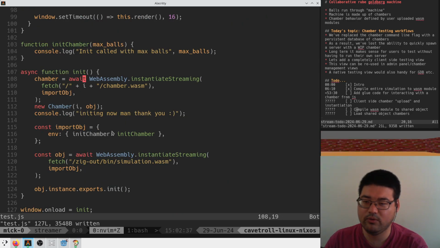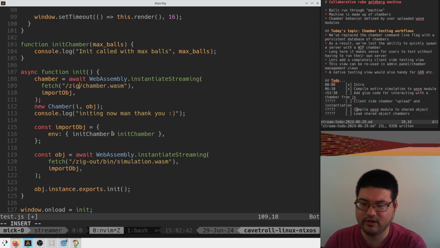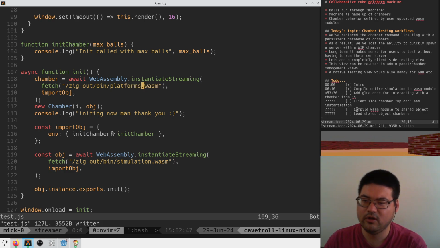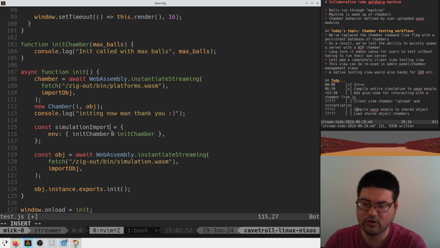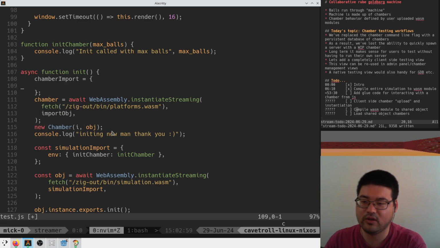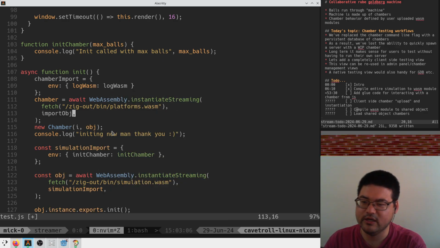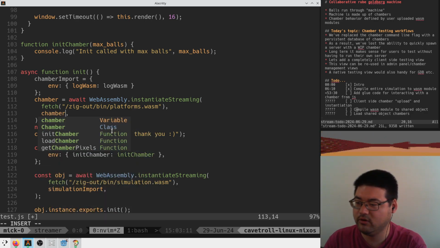And then here, when we call this, we're going to fetch from zig out bin platforms wasm, right? Let's just have something to work with. This is going to use a different import object, so we're going to call this simulation import, and we'll call this chamber import. And this is just going to have log wasm, and we're just going to stub this out. We don't actually need it. We just need the function to exist for this API to work out.